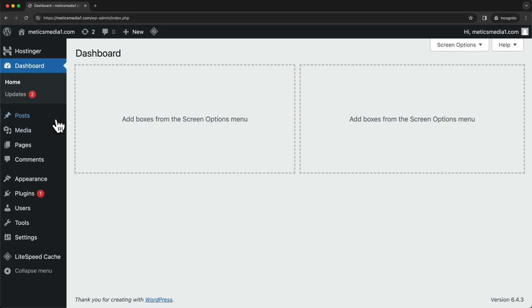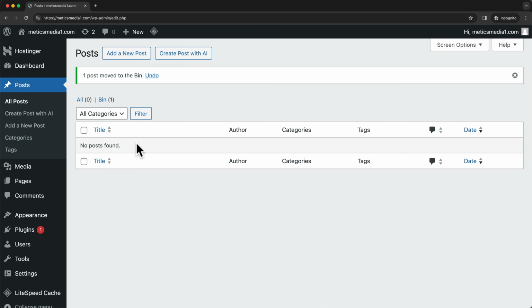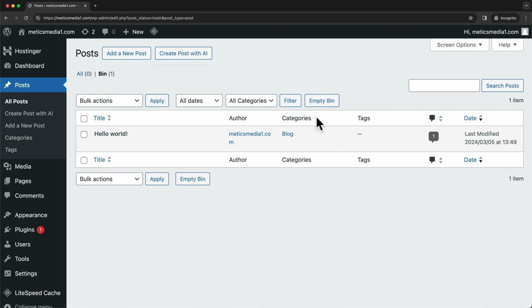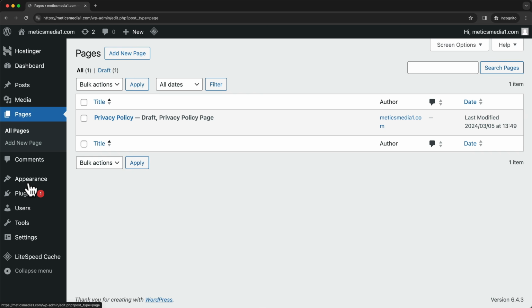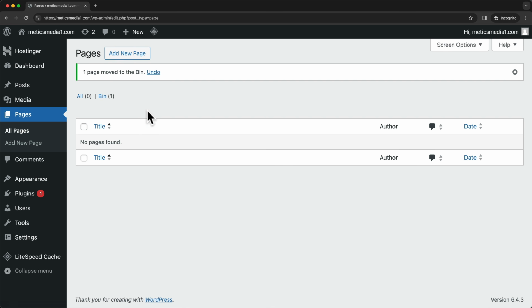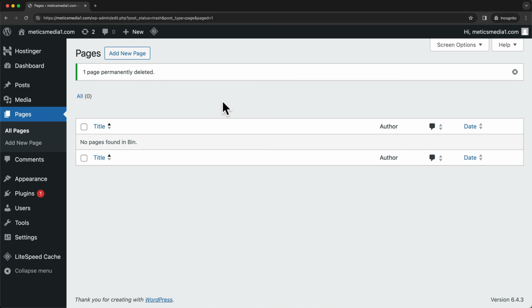Then let's go to posts, and here we can see a default Hello World post on our website that we don't need. So we can just click on bin to delete this post, and then to permanently delete it, we have to go to our bin, and then we can just click on empty bin. So now this post is permanently deleted. Next, we're going to go to pages, and here we have a default page, a privacy policy page. We do the same thing here, just click on bin, and then go to our bin and click on empty bin to permanently delete this page.